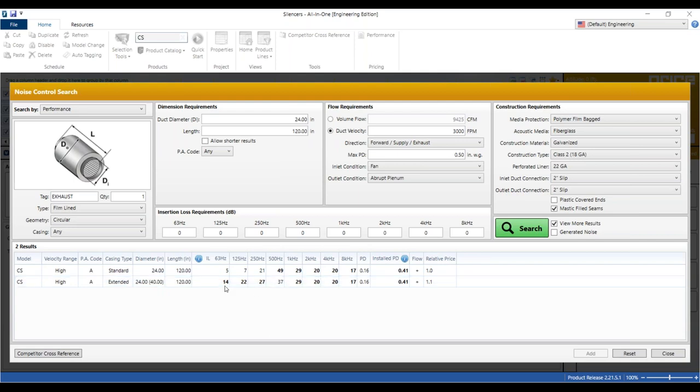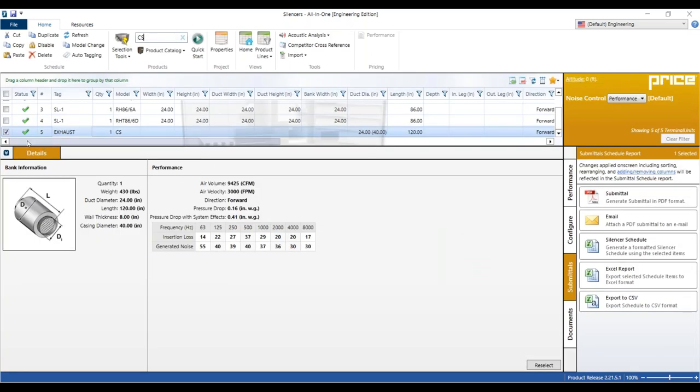Just in general, and to keep this going pretty quick, whenever you use an extended casing for rectangular, circular, or elbows, you're trapping that longer wave and allowing for more performance on the lower octave bands. And as Chris mentioned in yesterday's presentation, the hardest wavelengths or frequencies to attenuate are the low frequencies, right? So in this case, we'll use an extended casing. It's under half an inch with system effects, and we have a circular silencer that you could add into your main schedule.